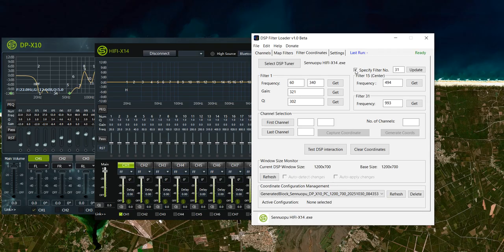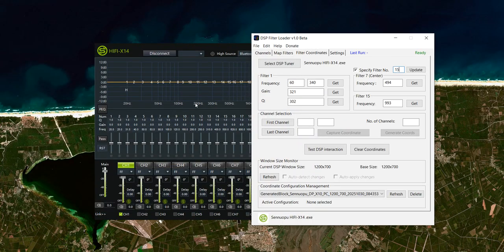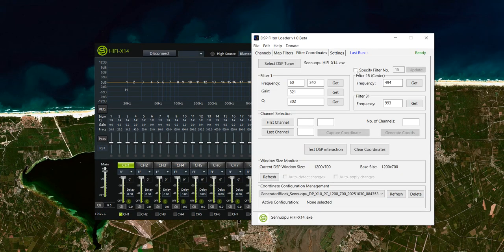So let's say I was having less than 31 filters. I would come here and specify 15. So if I specify 15, then the center filter becomes 7, and the last filter becomes 15. So if I'm grabbing the center filter, I'll come to 7. But that is not the case with this software, so I'm going to uncheck this. When you uncheck it, it defaults to 31, so that's okay.